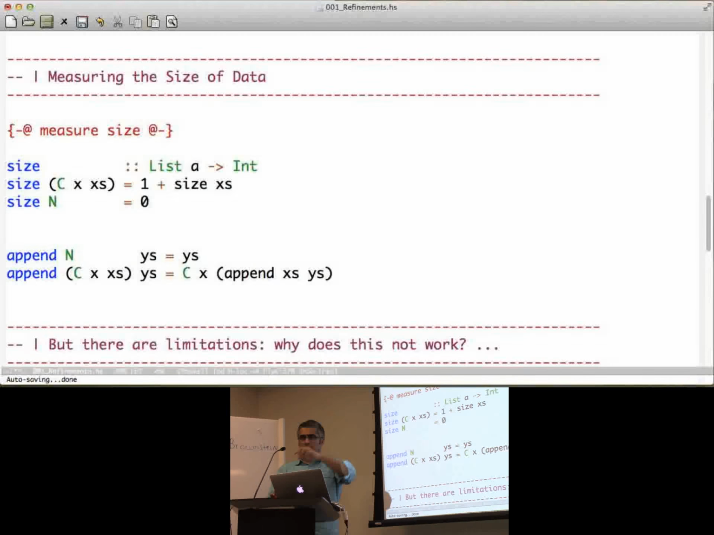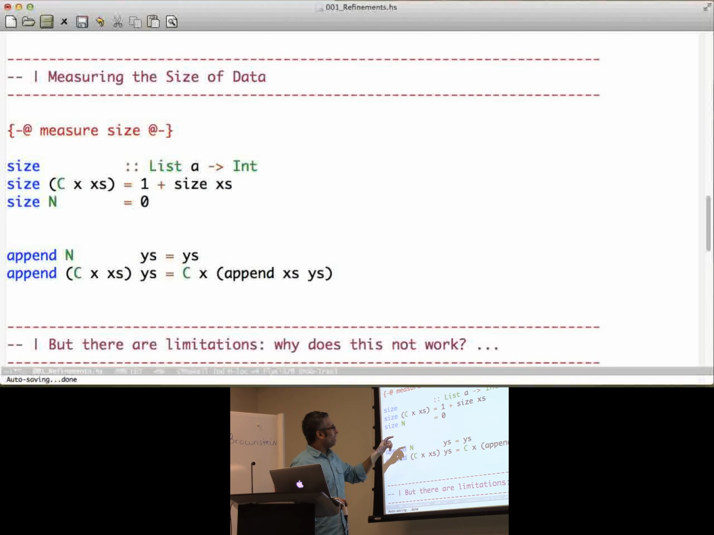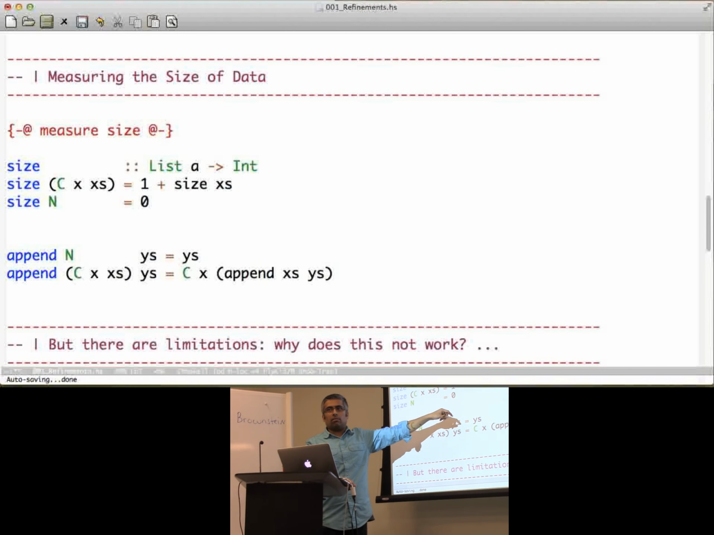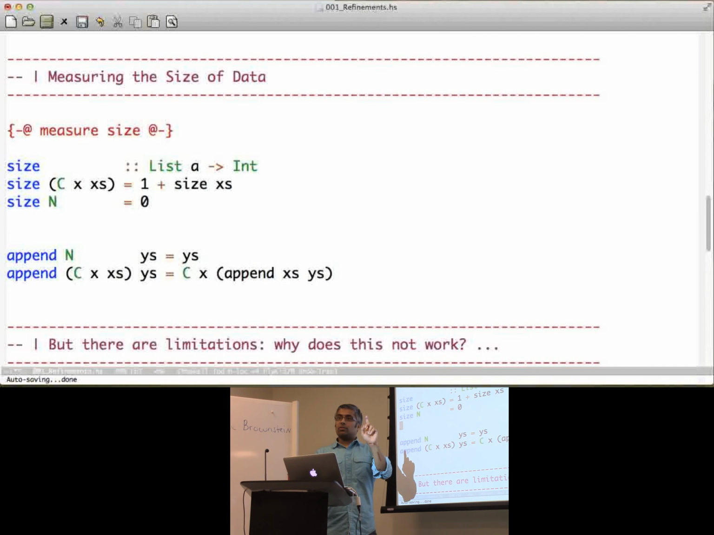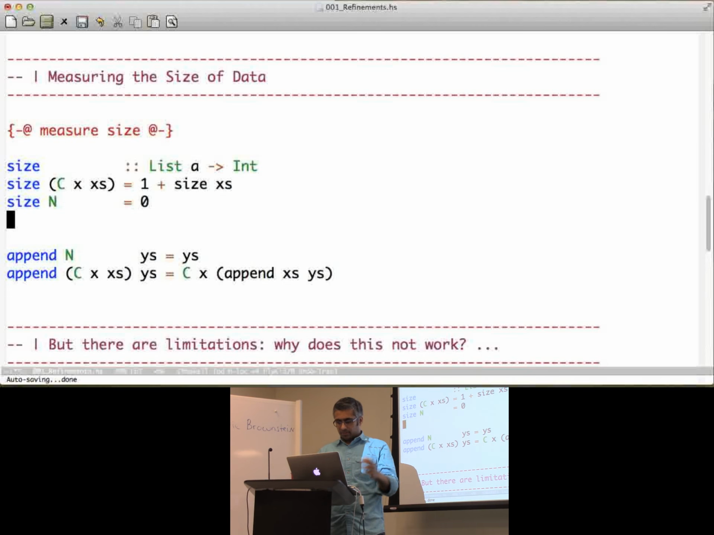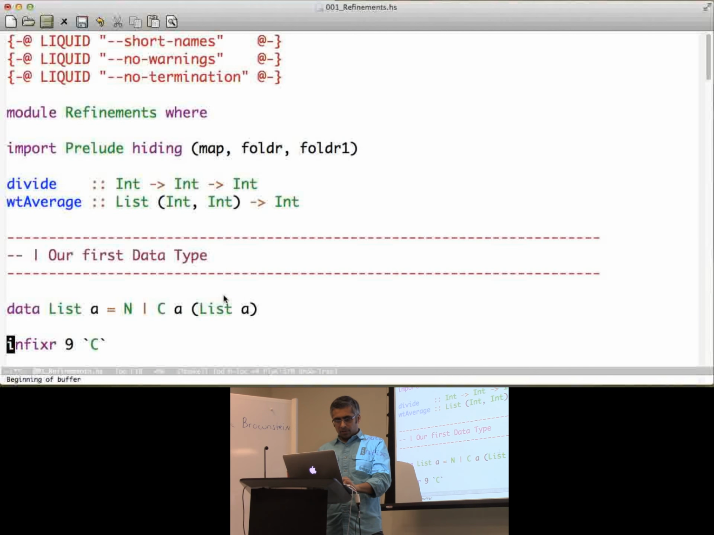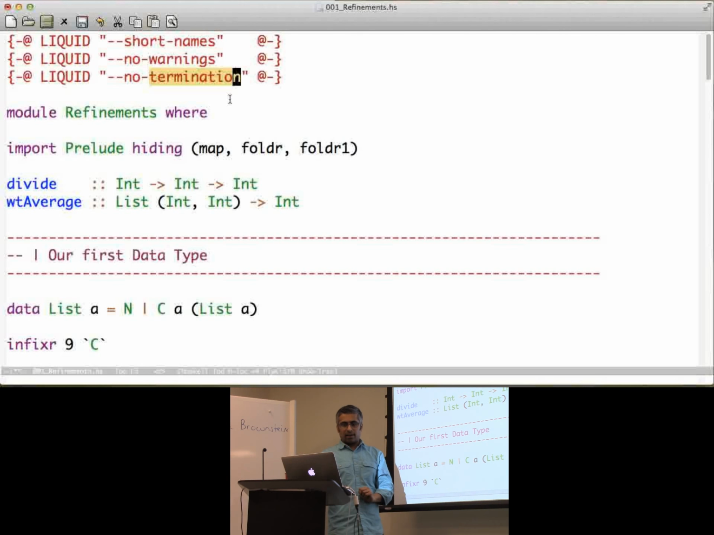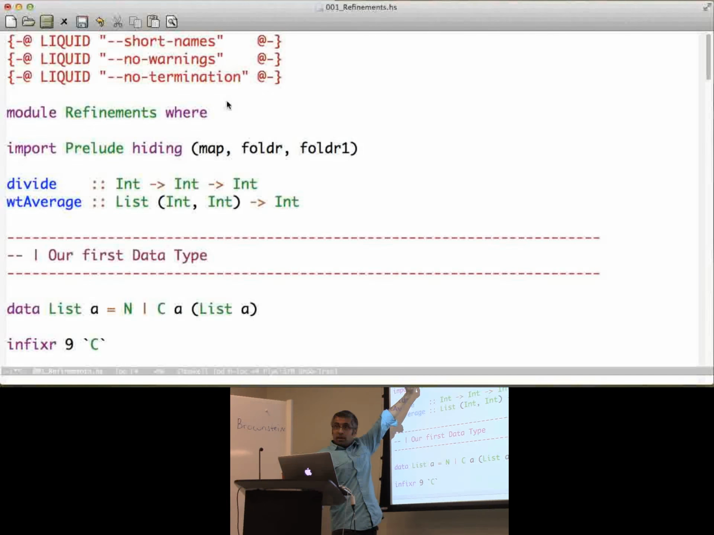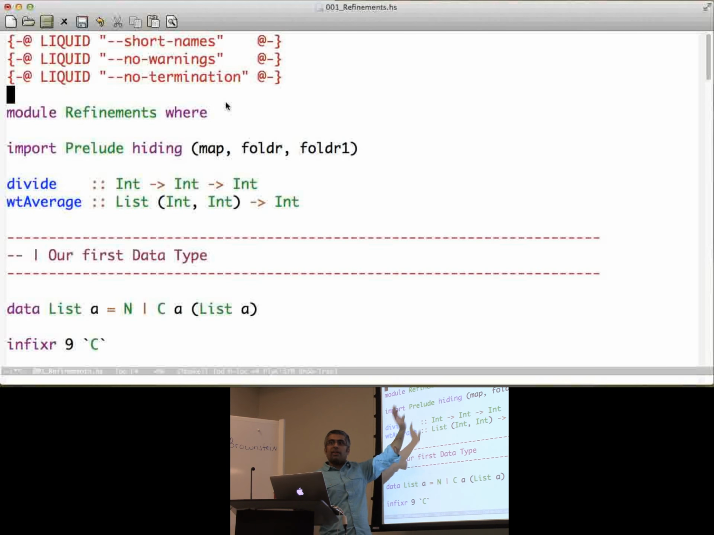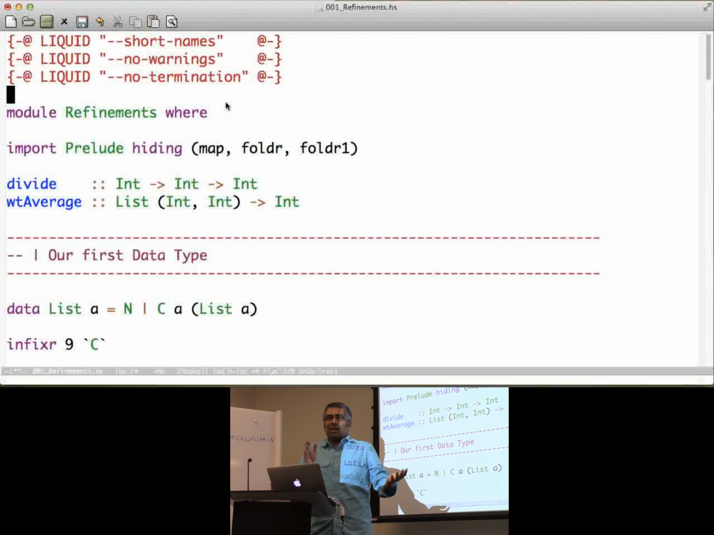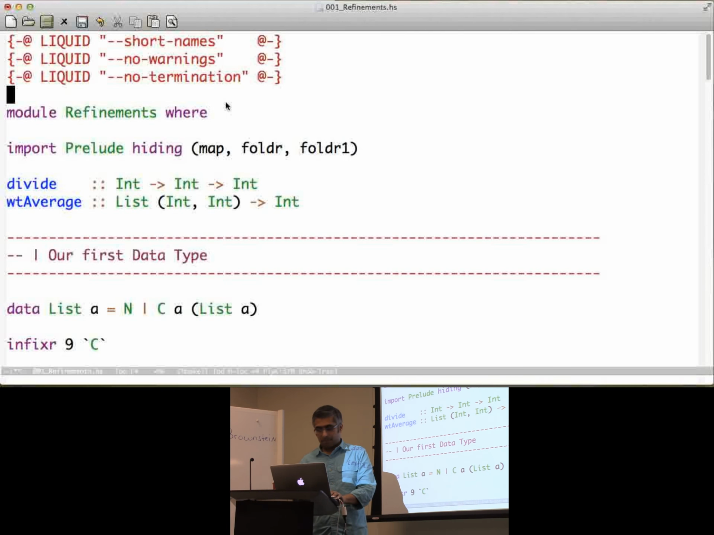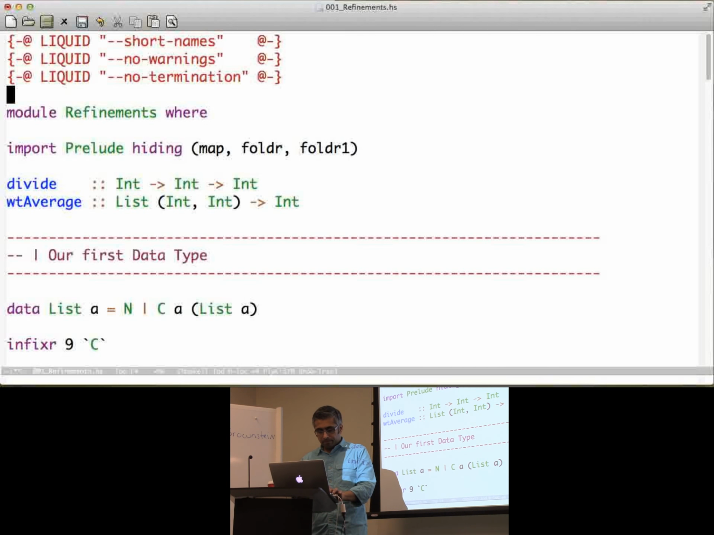Yes? What if I write size cxxs equals 1 plus size cxxs? Yeah, it would not like you. If we have time, we shall see that in the end. You can't tell from the screenshot, but if I scroll up to the top, you will notice there is a little command line flag, no termination. If I disable that, then various things start grumbling, and we'll see that in the end. So you can't write things like that. Or you can, but you can't use it as a measure then. It's just requiring that your function be structurally recursive. That's exactly it. Okay, so where were we?